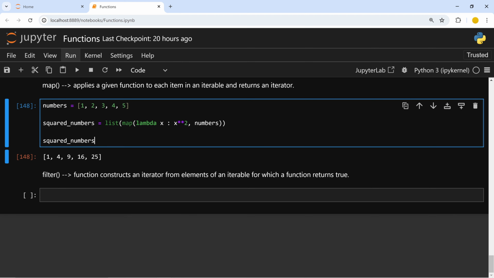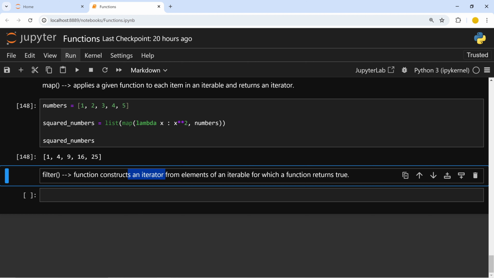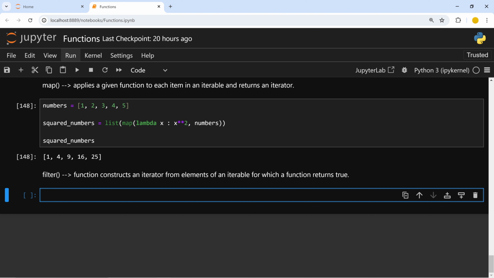Now we are going to see the filter function, which is also very useful. This function constructs an iterator. This means it returns a filter object from elements of an iterable for which a function returns true. This may seem a little confusing, but basically this is going to be used to eliminate some elements from a list. And we will understand it better when I write the code in here.